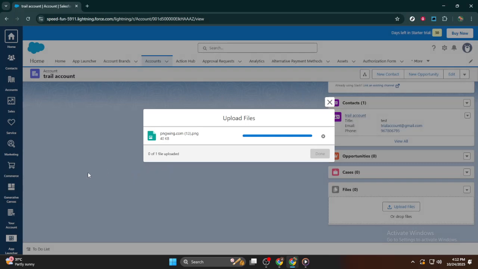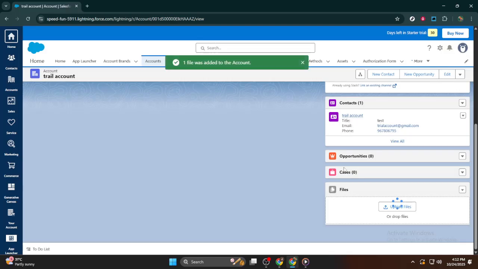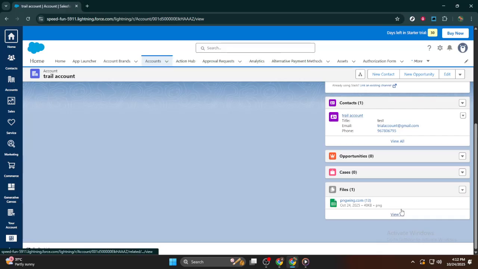It's a good practice to ensure the files are named appropriately before uploading, making it easier for anyone accessing them later to understand their content at a glance. Choose your file by navigating through your computer's directory or simply dragging and dropping them into the upload area. Before finalizing the upload, double-check that you've selected the correct files. Once you're satisfied with your selection, proceed with the upload.